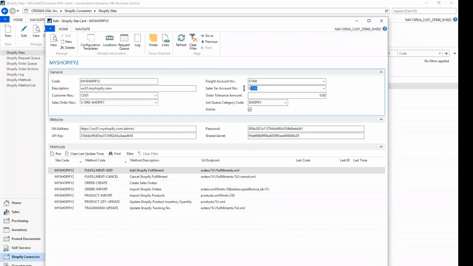Freight accounts and sales tax accounts. If you're using freight, if there's a freight cost on an order coming from Shopify, this will specify what freight account number to use on the sales order line. Same with sales tax. If there's sales tax coming from Shopify, routines will create a separate sales line for that sales tax amount. And the order tolerance amount can be set up if there's some rounding issues and a penny off from Shopify to what Business Central calculates.